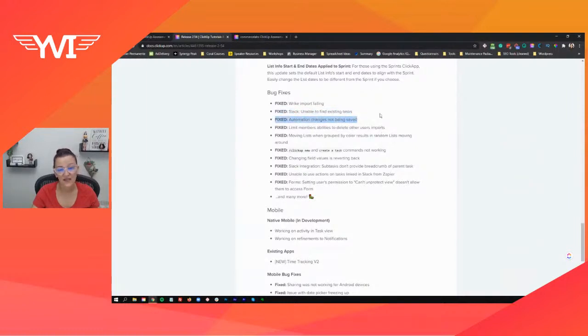Automation changes not being saved. Guys, what's happening with automations? Are we getting some kind of a big release or something? We've been having a lot of automation issues as of late. Limited members' abilities to delete other user imports.